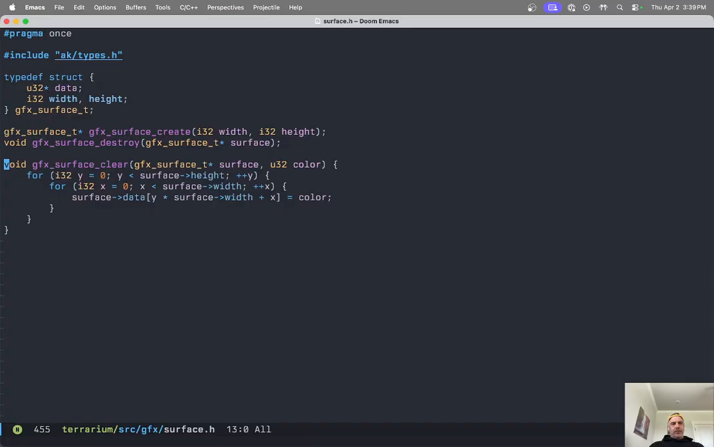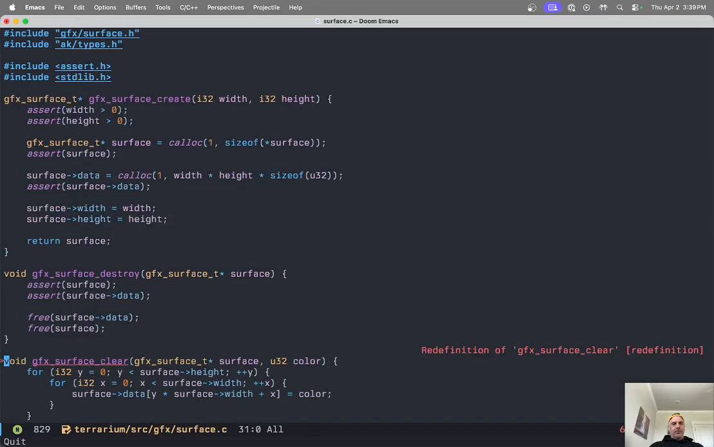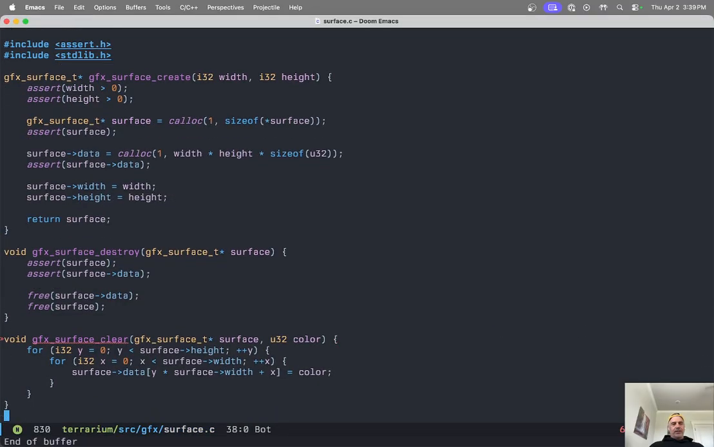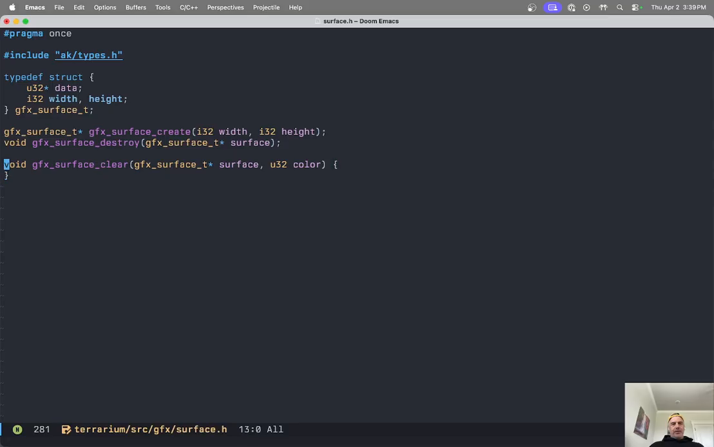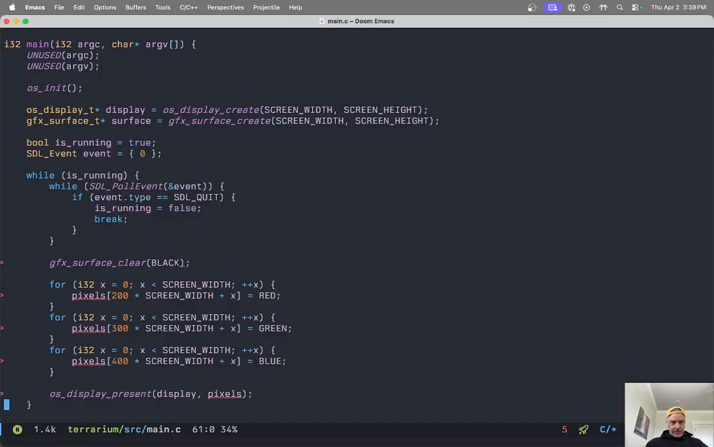This surface clear though, that belongs in surface.c for sure, because that's not a draw function. That's just a fundamental function of a surface, in my opinion. It's just fundamental to it, like create, destroy, clear. Now we are going to have that function call overhead, but whatever.